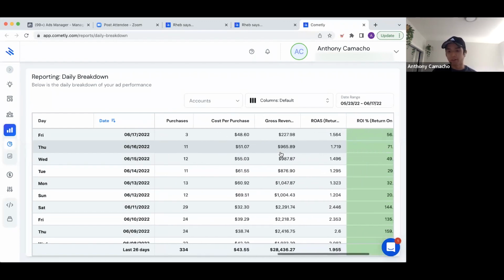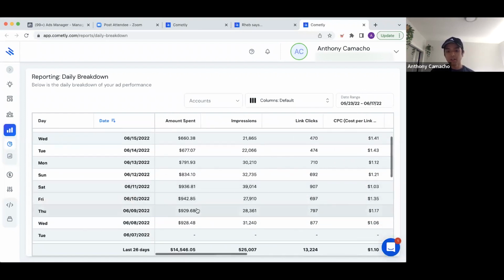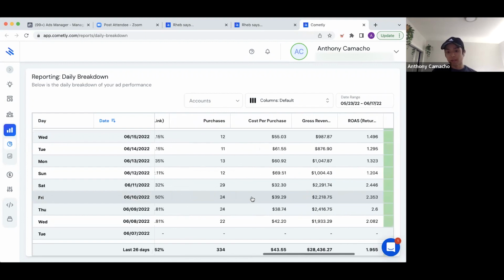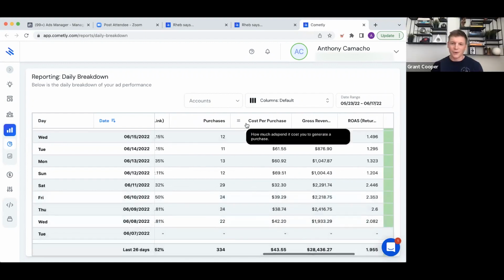But in general, you can see the huge difference to go from burning $6,000 to spending double that and then making 30 grand in revenue. That is unbelievable. Wow. Yeah.